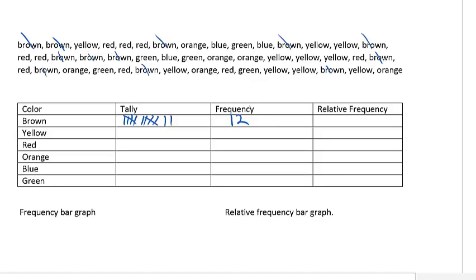So I'm going to let you go in and do the other colors, and we'll talk about relative frequency here in a moment. So if you want to pause the video and then start it up after you've gone through and collected up the tallies and the frequencies of the other colors.